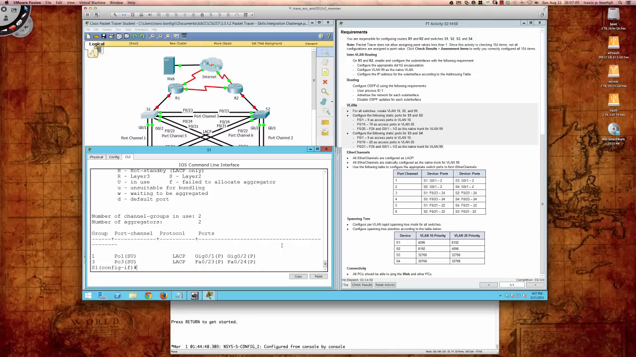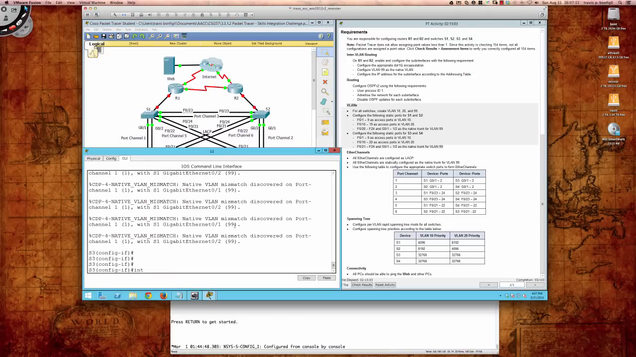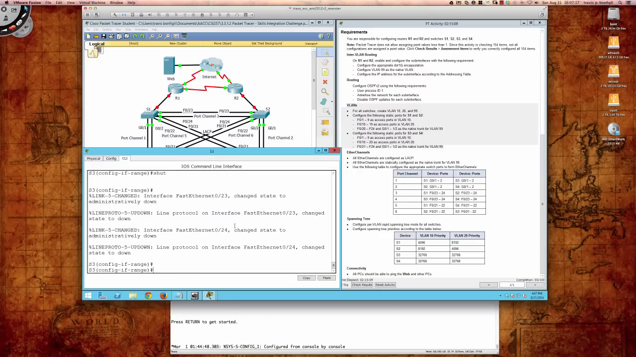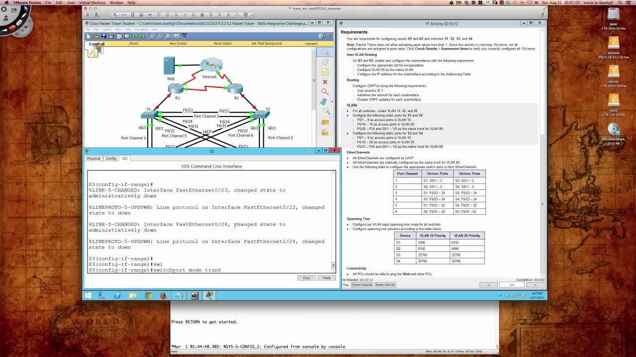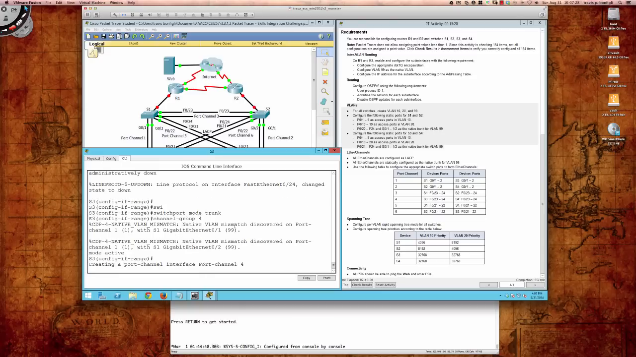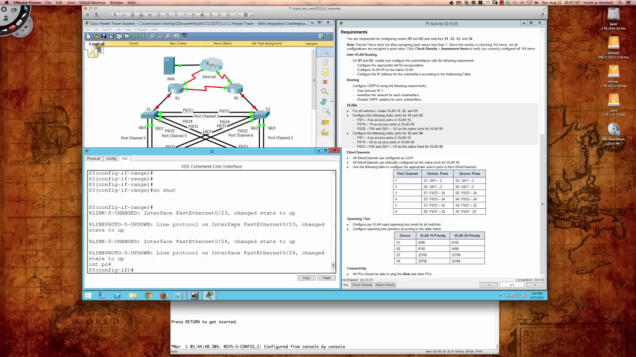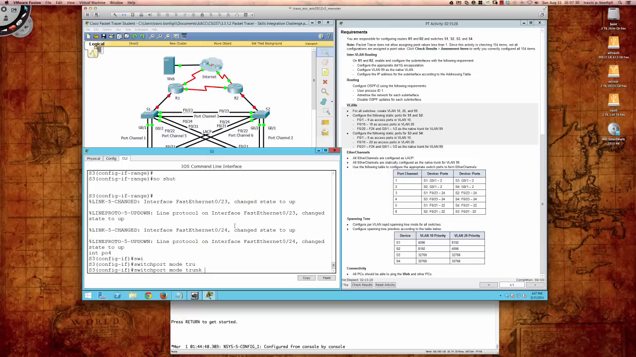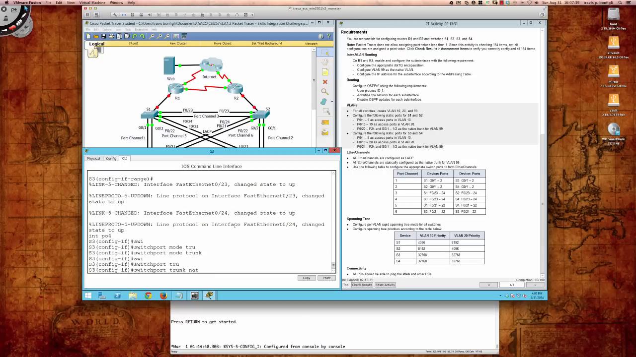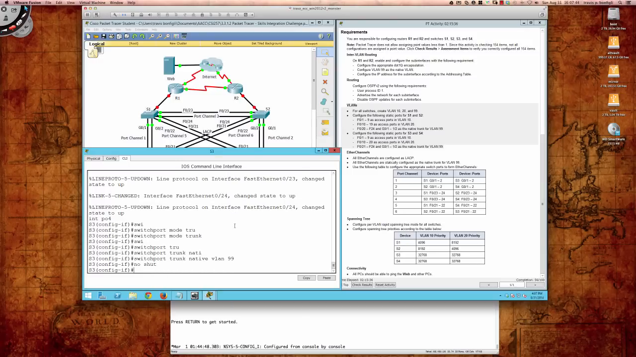The fourth EtherChannel is between switches 3 and 4. So we'll say int range Fa0/23 to 24. We'll shut them down first, so we'll say switchport mode trunk, and then we're going to say channel-group, and this is going to be 4, and mode active. All right, so then we'll say no shut. We'll go into int Po4, and we'll say switchport mode trunk on the port channel interface. We're going to say switchport trunk native VLAN 99, and we're going to say no shut.